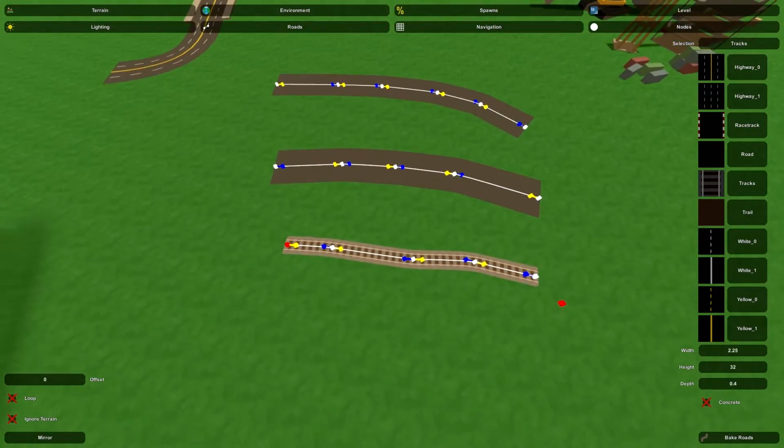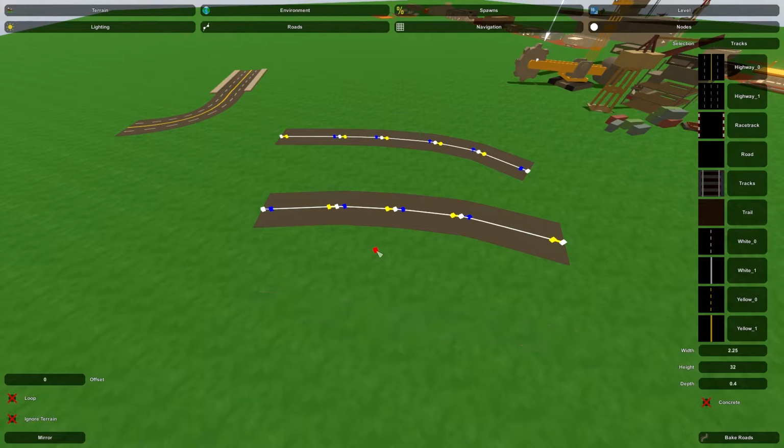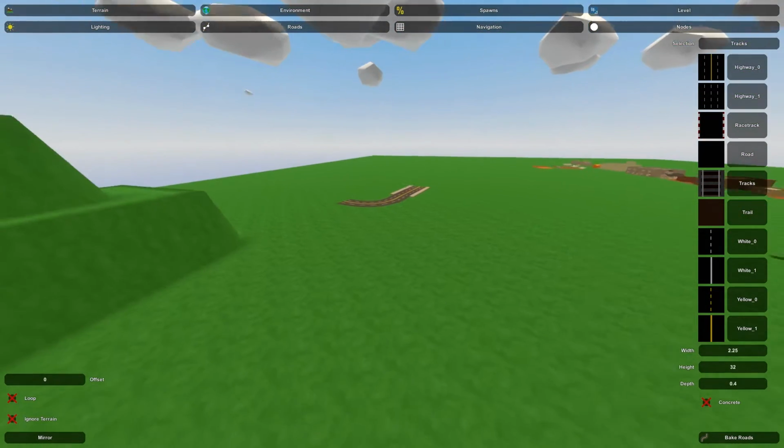Also, a sort of shortcut for deleting large sections of roads is by pressing Control Delete. That'll actually delete the entire section of road that you were connecting to. So if we just do it in all these, we will have no more roads, and they just completely disappear.